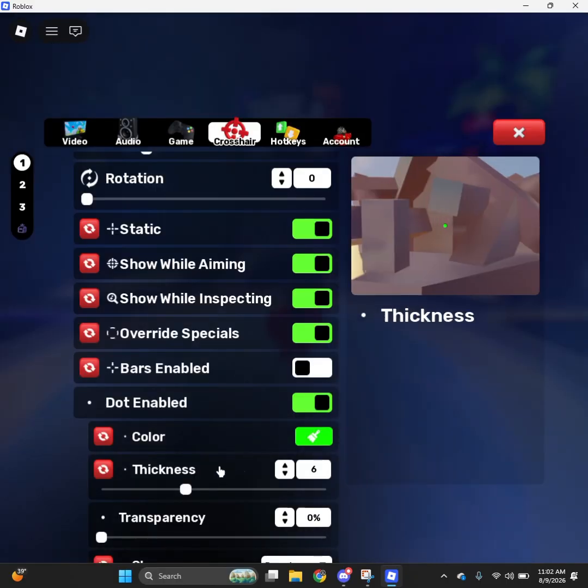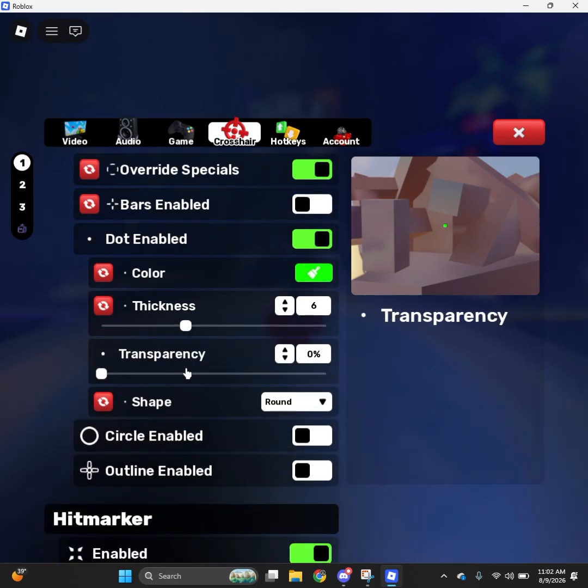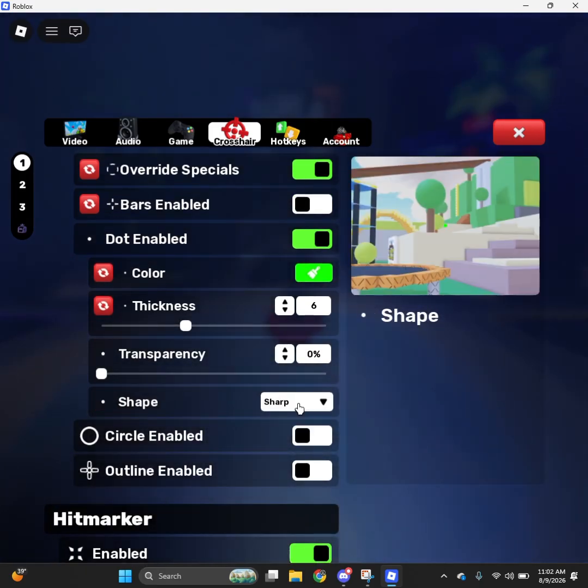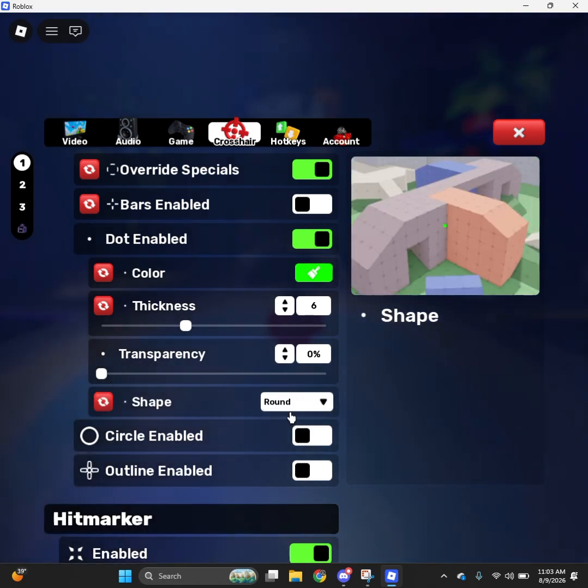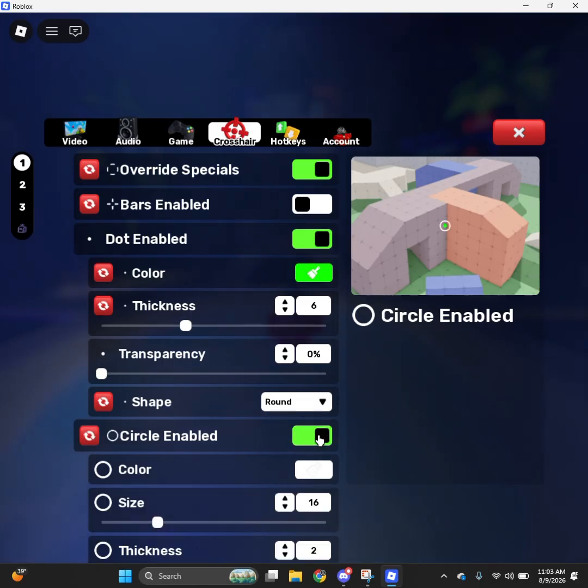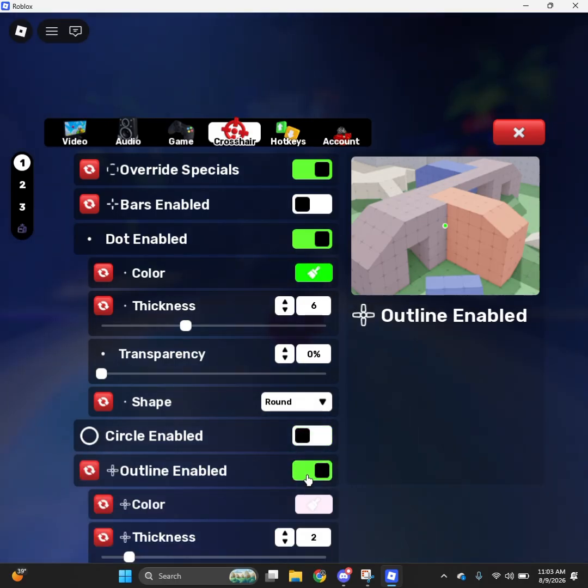And then the thickness is black. And then transparency is 0, of course. Shape is round, because this is what the other thing's gonna look like. Like, bruh. So of course make sure to make it round. Now circle, do not make it enabled. And outline, do not make it enabled too.